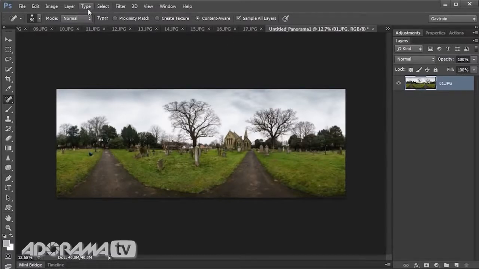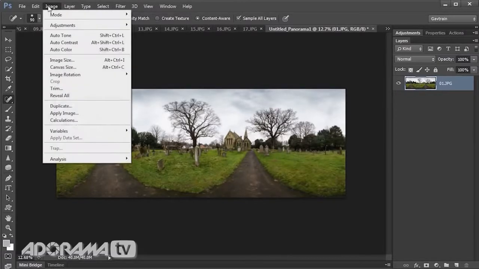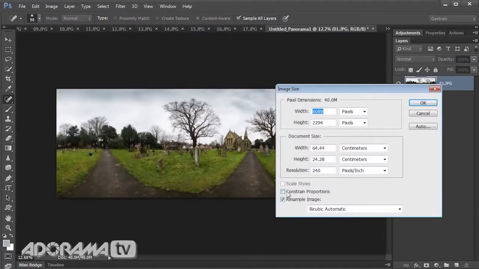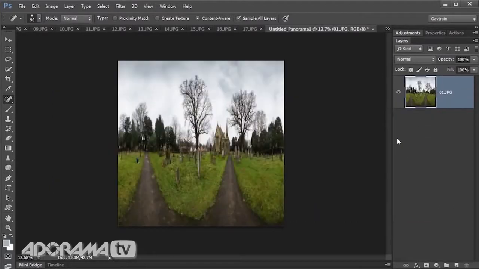And our little planet is made by going up to Image and down to Image Size. And on Image Size, make sure Constrain Proportions is unticked. And I'm going to put a width of 3,500 pixels and a height of 3,500 pixels. Yes, I'm making a square image. It all looks a bit weird, but don't worry, that's fine. It's going to get worse before it gets better.